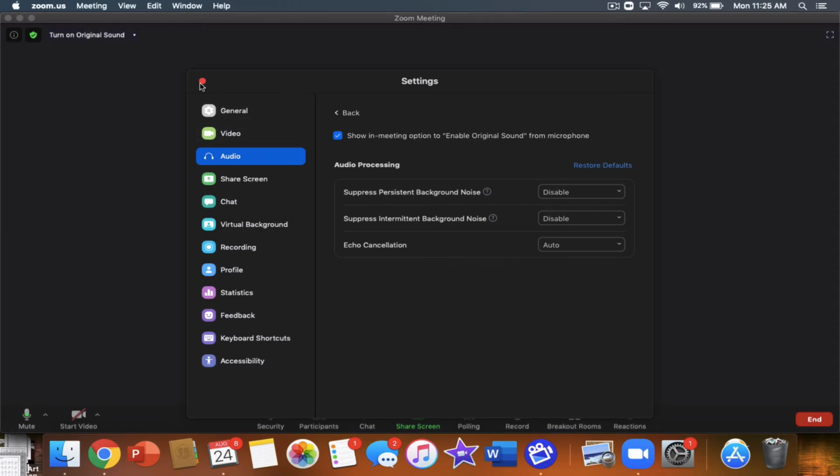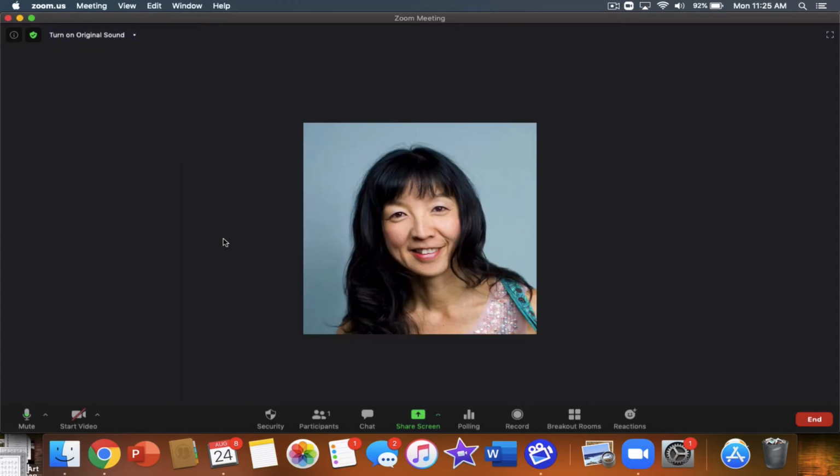And once you do that, you will have a superior Zoom experience for your music making.